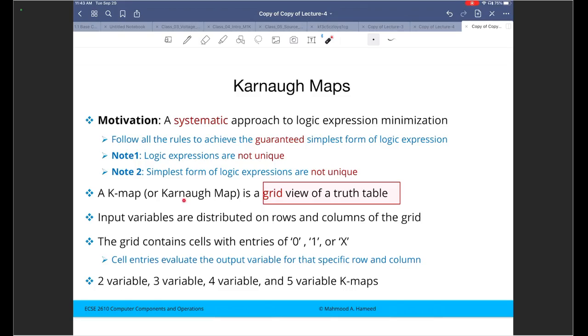Next, a Karnaugh map or K-map is a grid view of a truth table. The input variables are distributed on the rows and columns of the grid. The grid can contain 3 entries: 0 for logic 0, 1 for true, X for a don't care situation. Those are for the grid cells. The cell entries evaluate the output variable for that specific row and column. This becomes a lot easier to follow once we look at an example.